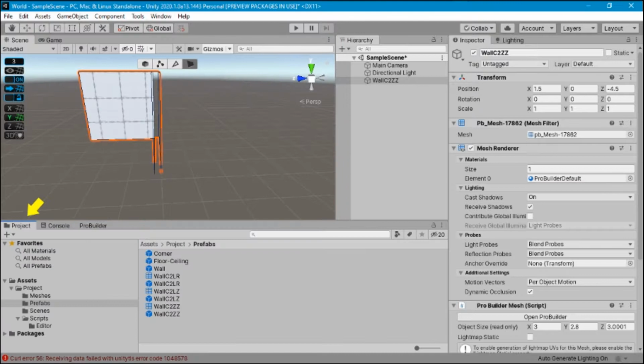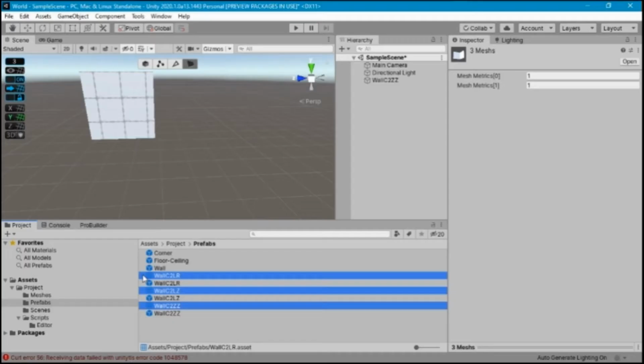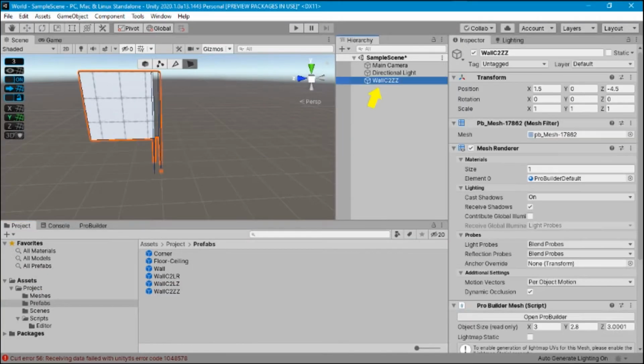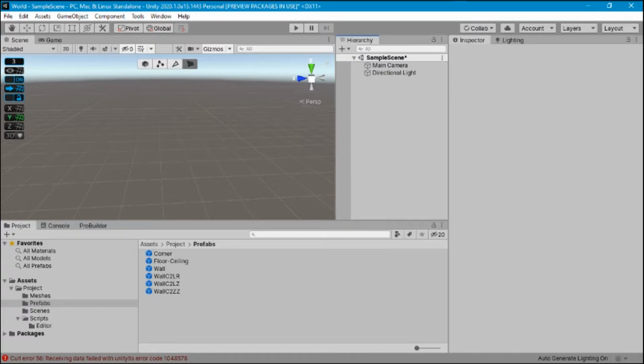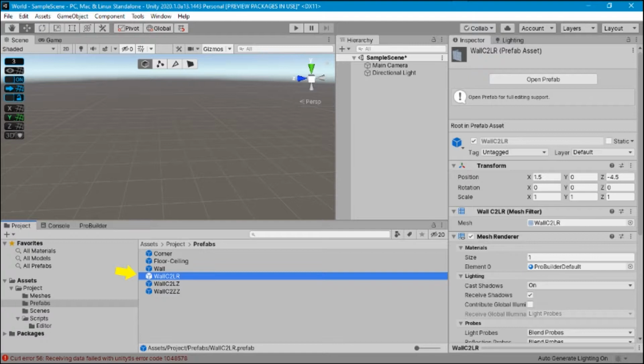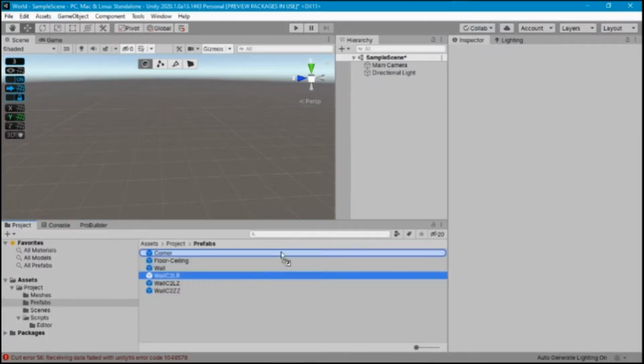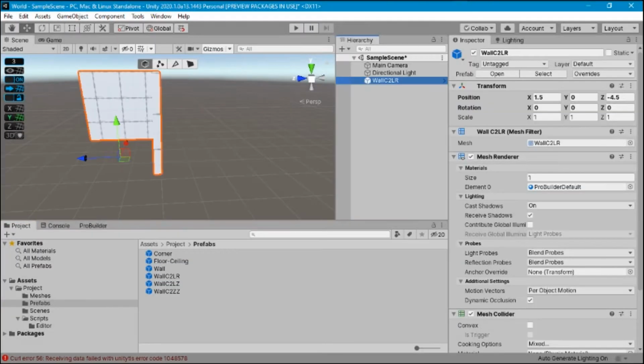After saving the tile, please go to the project window and again move the mesh assets to their own folder. Click on the tile and then hit the delete key to delete it. There's one tile missing in our set of two-sided wall corners. We're going to use the Wall C2LR tile as template. So, please drag it to the hierarchy window and drop it.